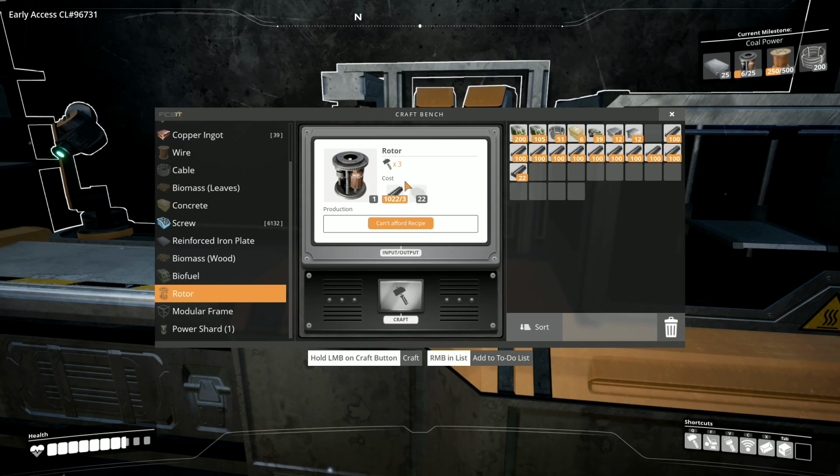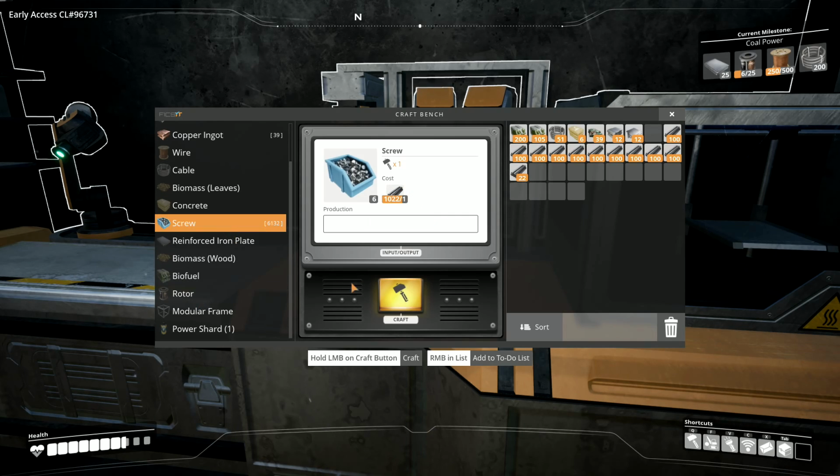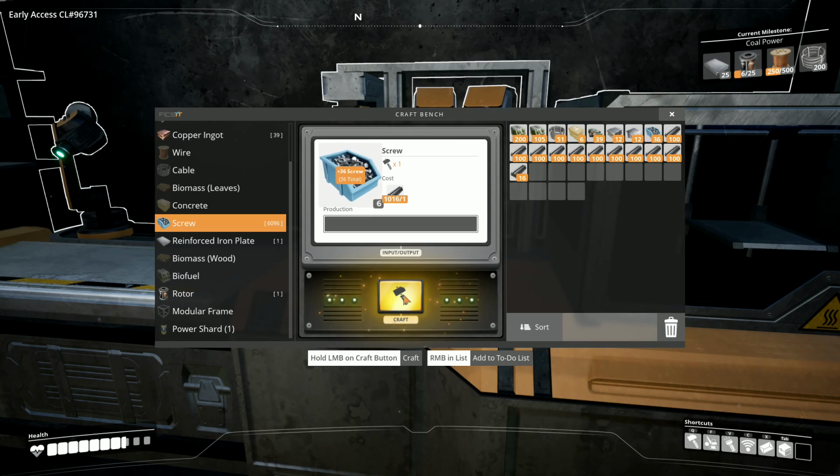The rotor right there, I need more, actually I need loads of screws for that as well. Let's make a load of screws here a minute. I'll put in as many as I can and just keep ticking through them. Tick tock, tick tock.